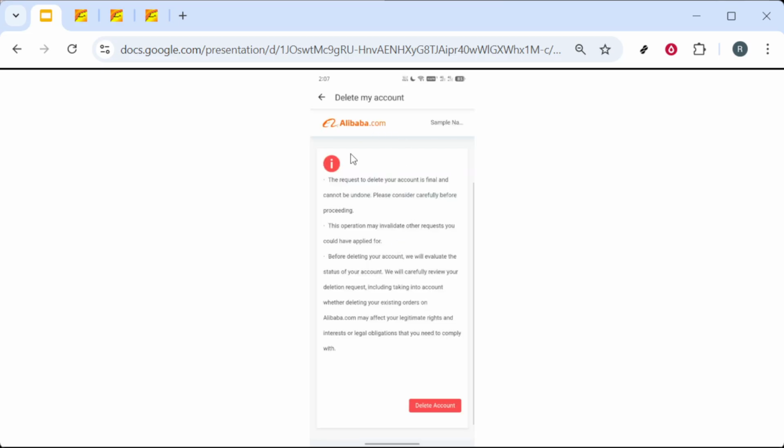The app may request additional confirmation, such as a password check or a verification code sent to your device. This is normal and helps protect your account from accidental deletion. Simply follow the on-screen prompts.